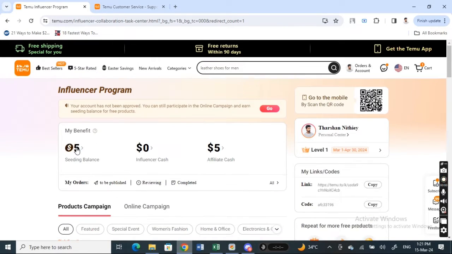If you want to earn more, you can simply share more on your social media pages and share more on Temu, and then you will receive more balances that you can use later. So that's pretty much it.